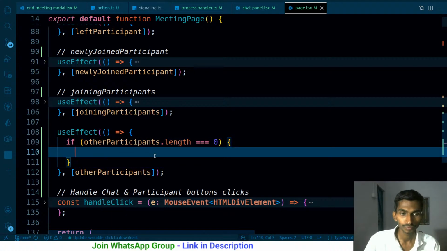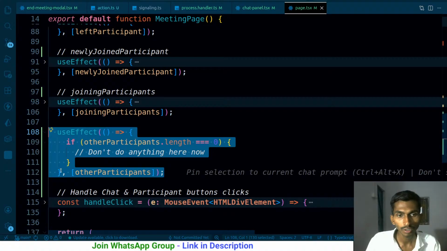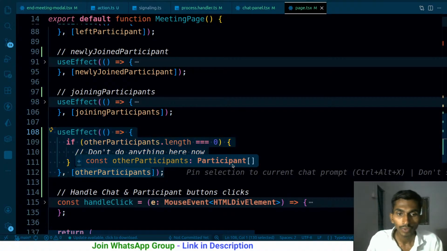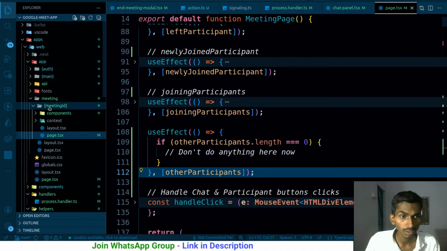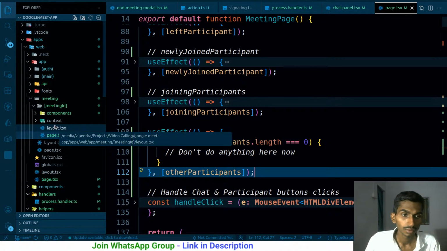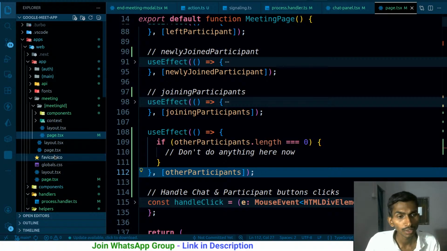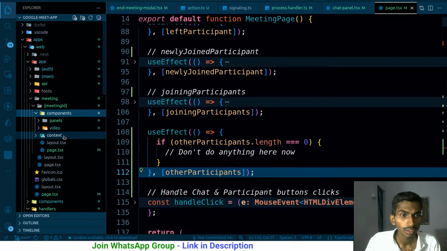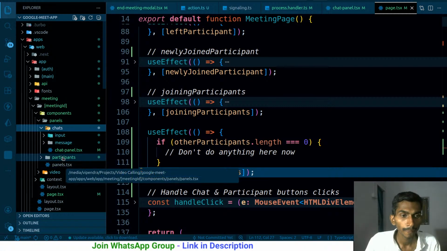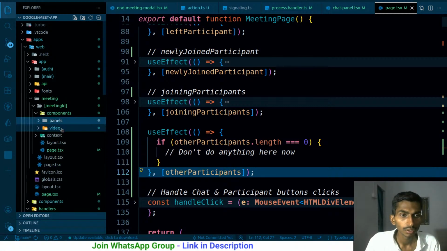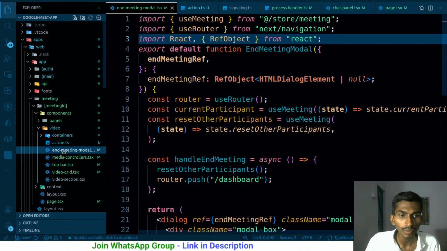So don't do anything right here now. I'll see if something can be done here, or this is just the extra part. I will be removing it later. Whenever the last participant leaves the meeting, I need to go to the same place. Yeah, need to go to the same place. Ultimately, components, chat, not panels actually, video, end meeting.